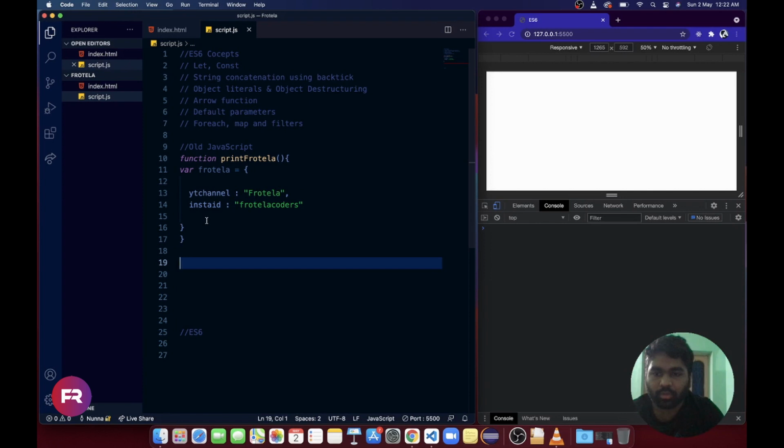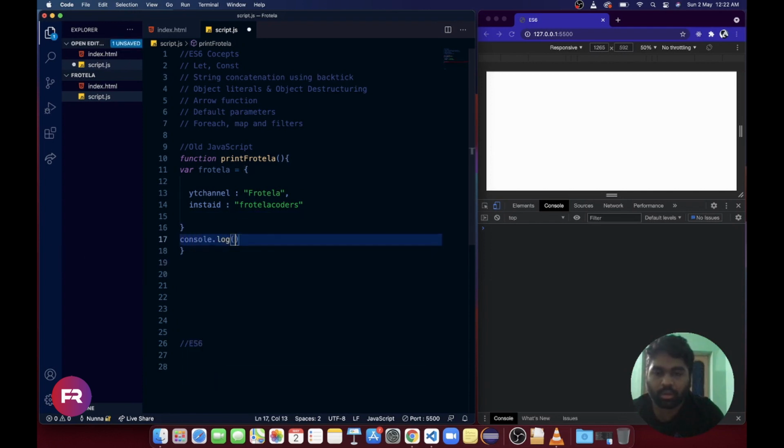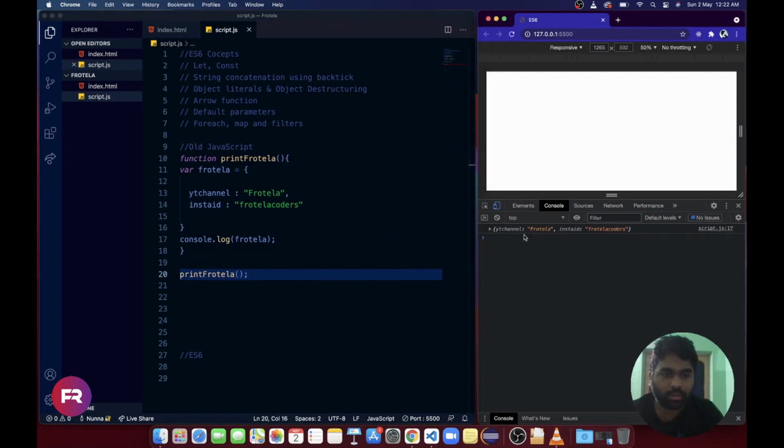Now here console.log of Frotella. Let's call that function printFrotella. So now you can see here Frotella and Frotella. Now let me pass some parameters in the function.